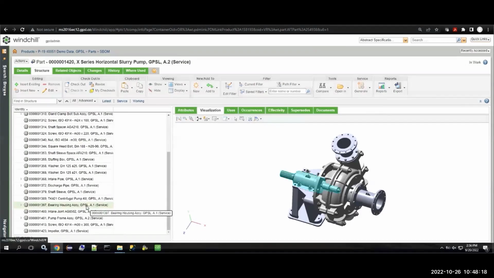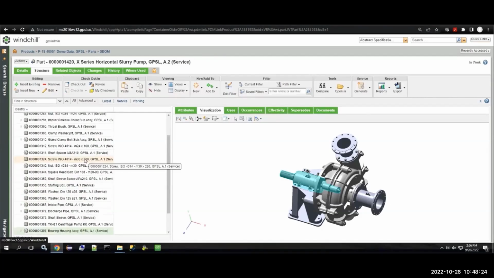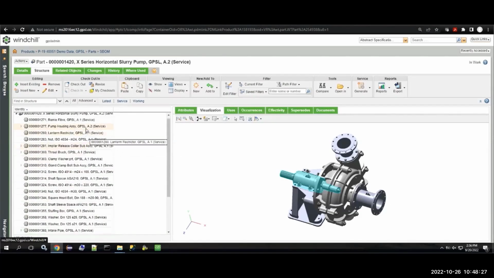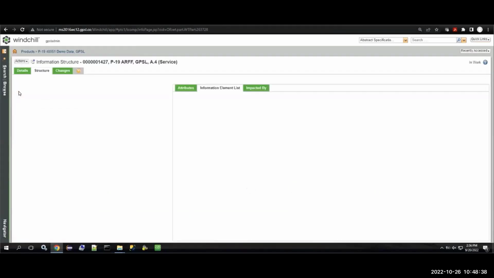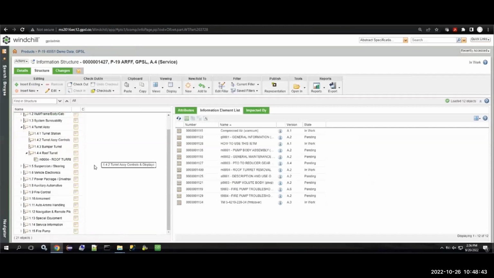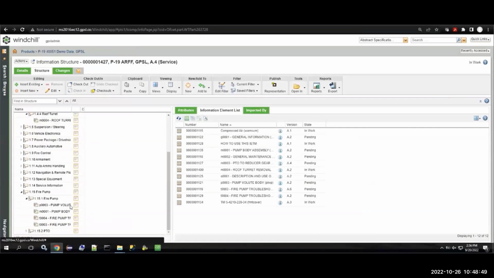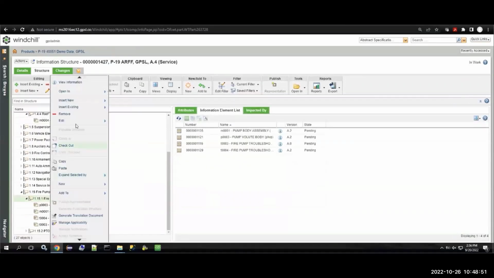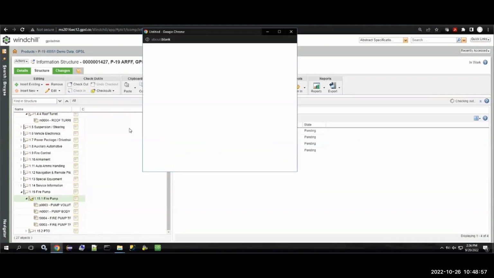But it could just as well be that you generate your RIPSTOL directly off of the engineering bill of material or any other bill of material such as a logistics bill of material. In this case, I'm going to use my service bill of material. The first thing I need to do in order to generate my RIPSTOL is create a parts list. So I'm going to go back to my information structure and navigate down to where I want to add that. We're creating a RIPSTOL for the fire pump, or a centrifugal pump, so I'm going to create a new parts list there.